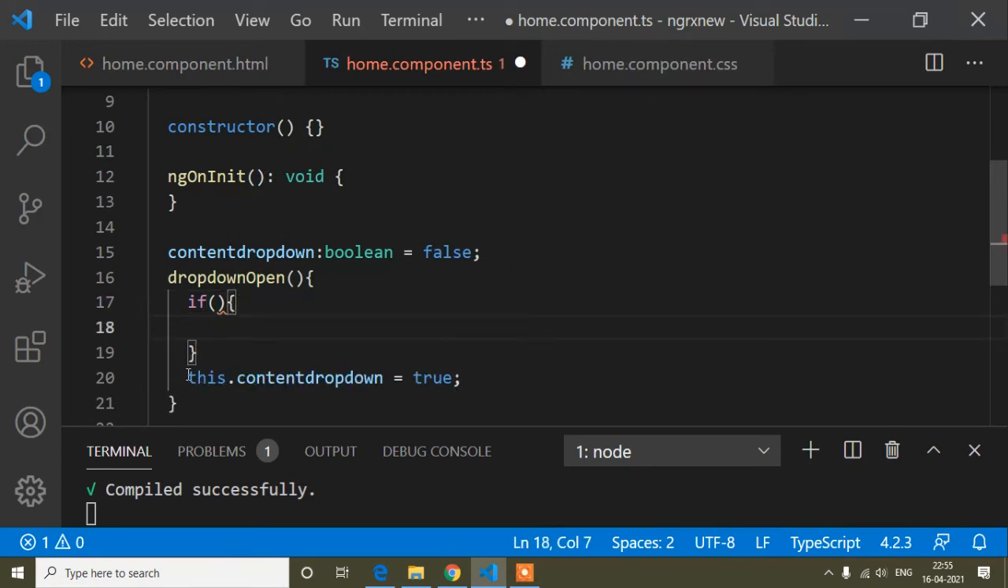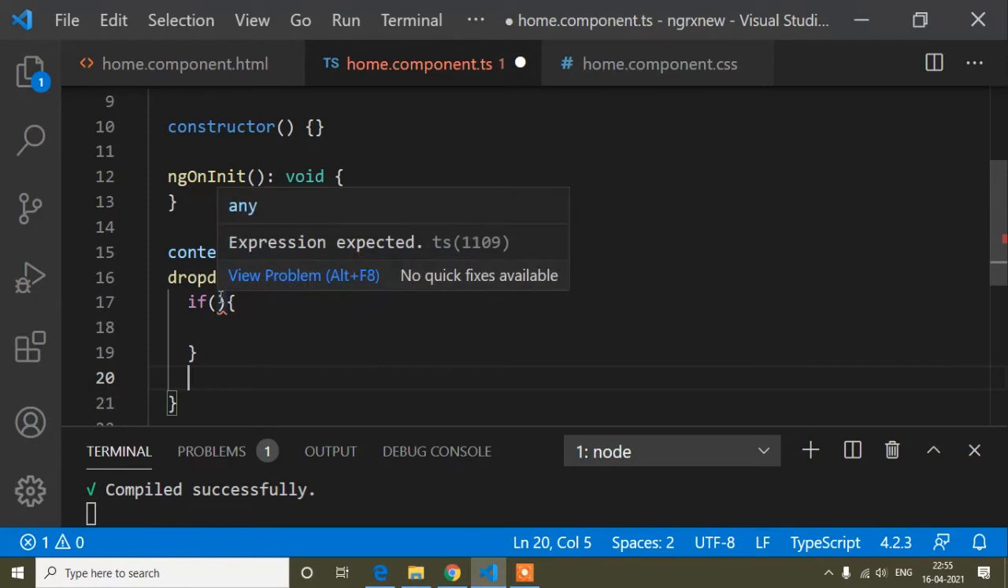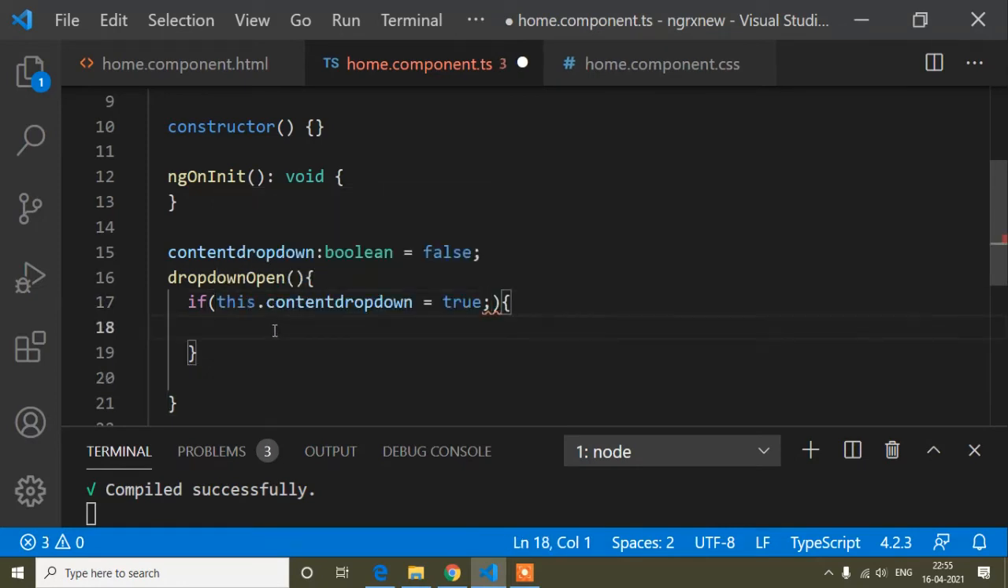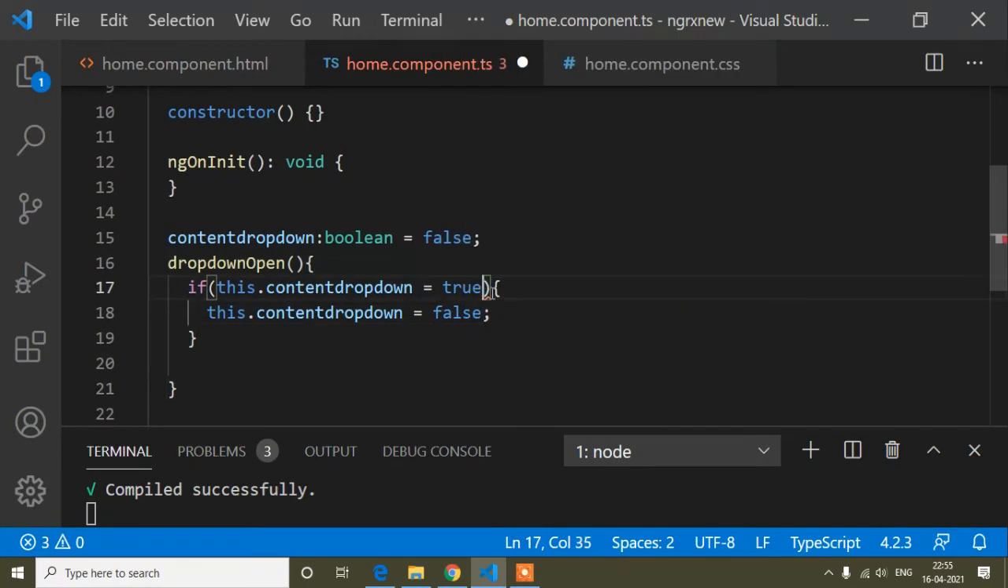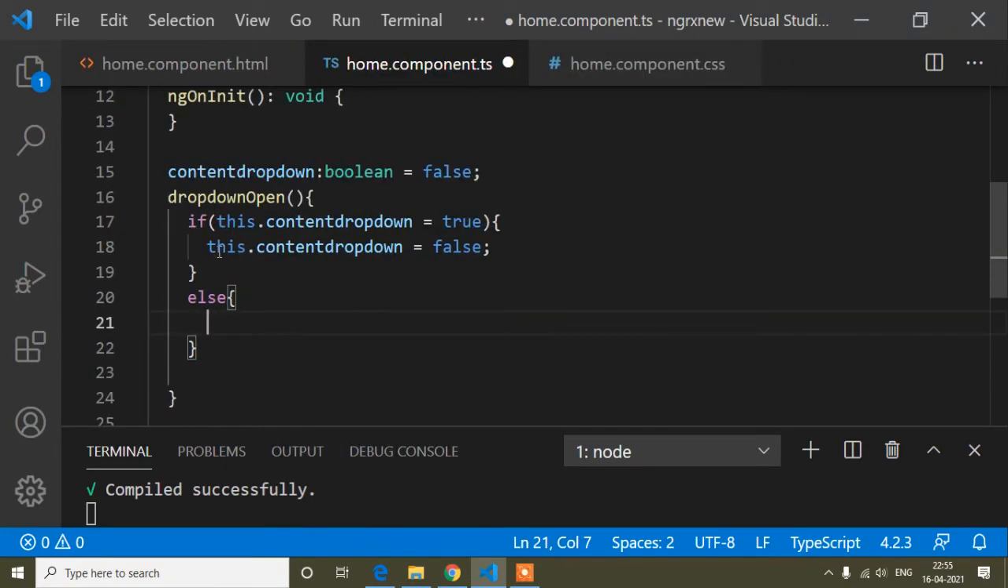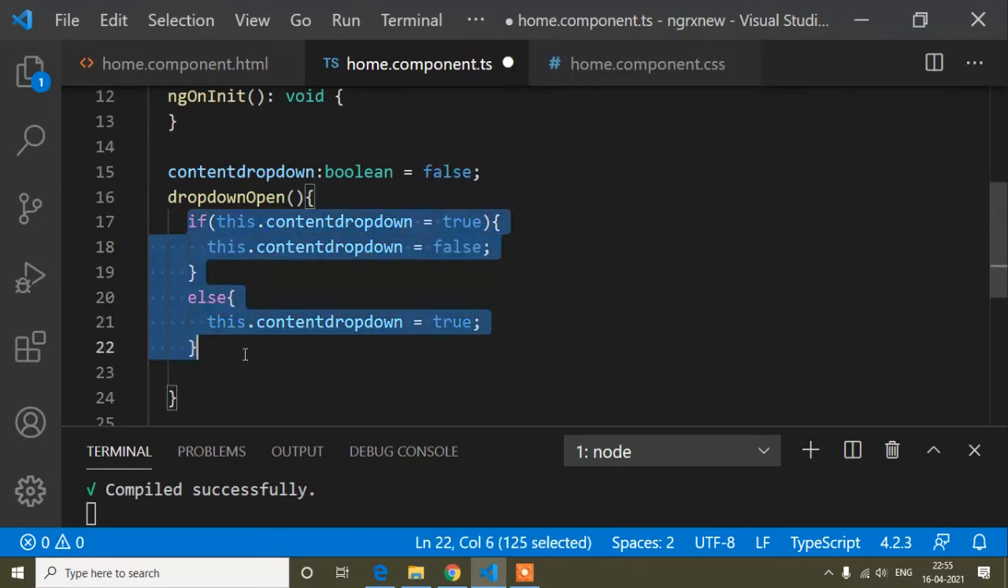So you can write this way, like suppose if it's true, then it will be false. And here I will remove this one, and inside this else part we can write true. So this way you can do that. I mean if this div is first of all true, it will become false, otherwise it will be true. So you can write if and else condition this way for showing and hiding.